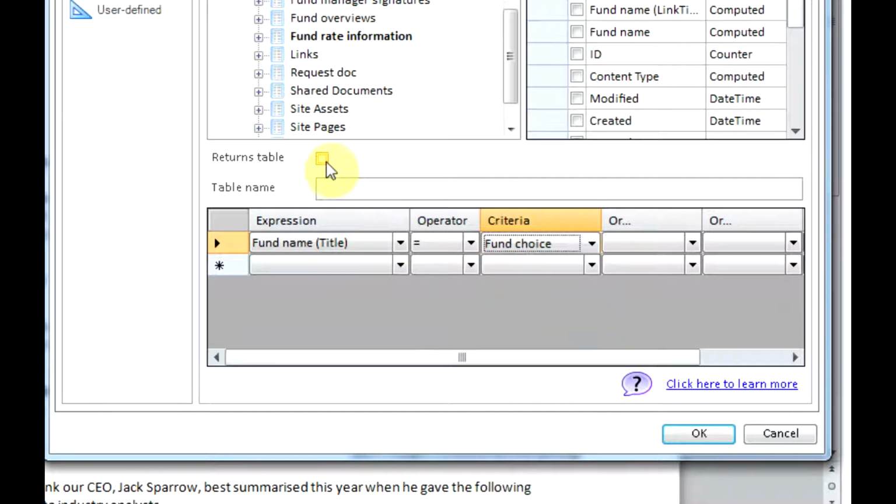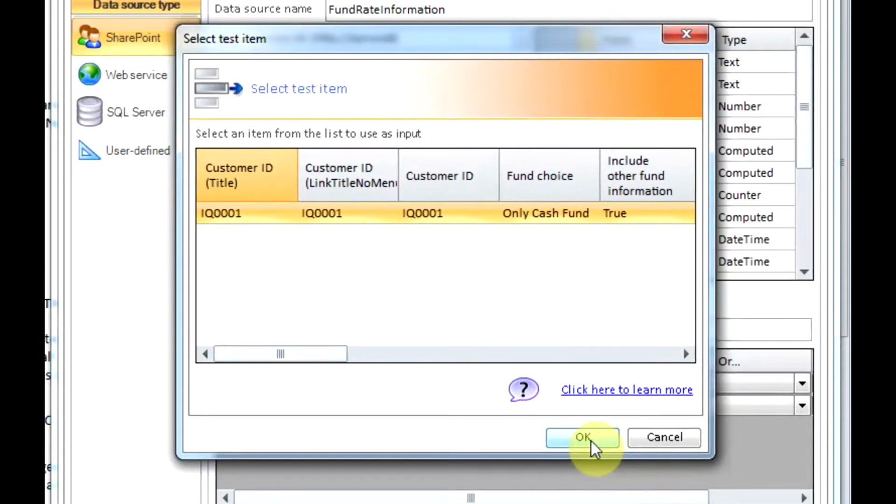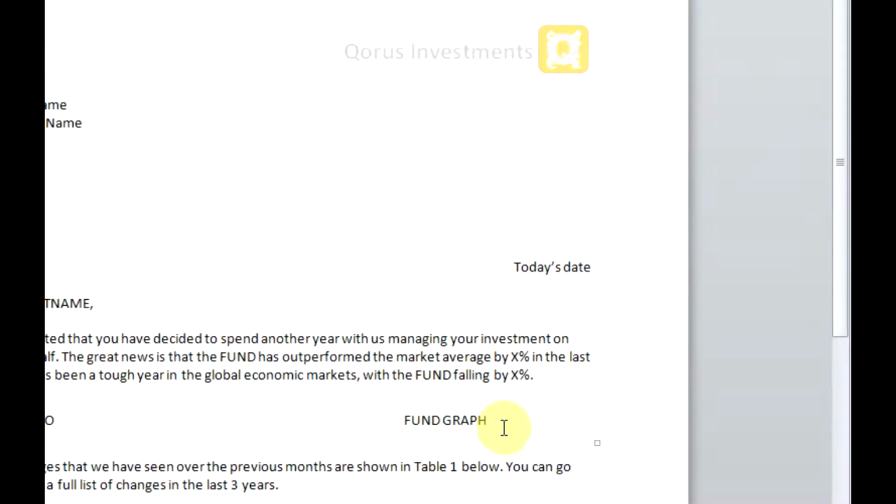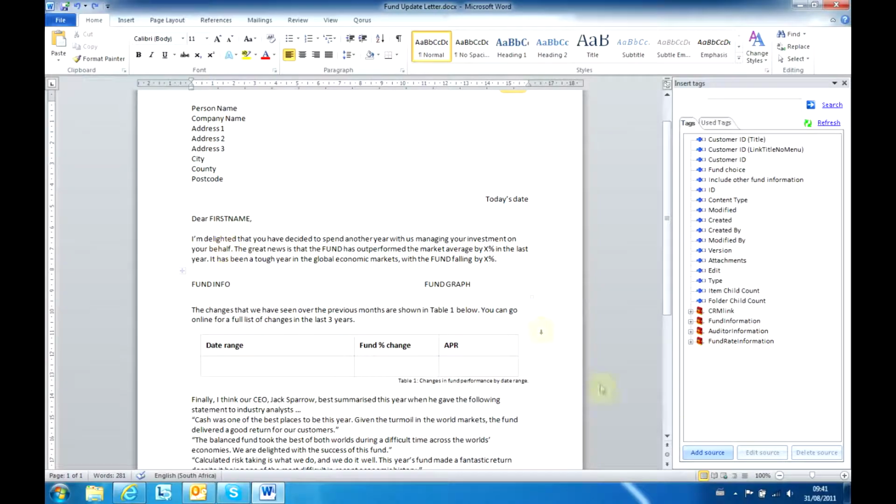But this time I wanted to return a table, and I do have to give it a table name. I'll call it the fund rate table. Again, it'll ask to run an example, and it tells me for that example it's going to pull back 4 rows, and that's correct in this particular example. Okay, our tags are looking good.